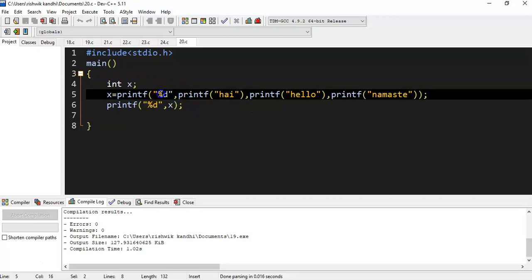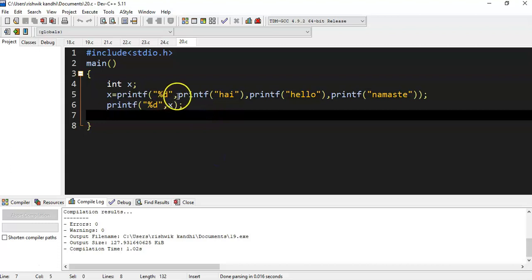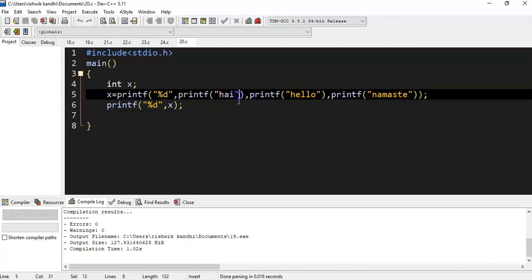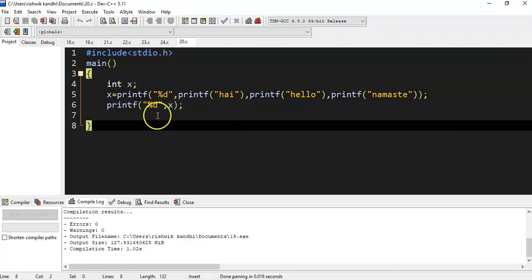What is the value of this %d? As you know, printf generally returns the number of characters. If you take any variables a, b, c, then their values will be displayed. So here I have taken 1 %d. If I am taking 1 %d, what does it mean? This %d is associated with the first argument.